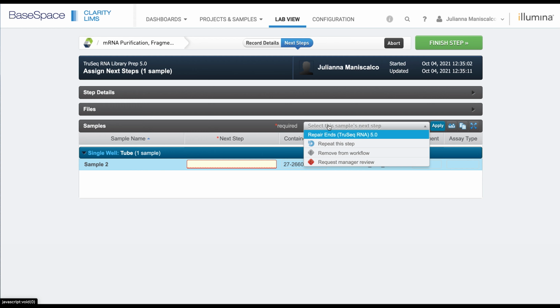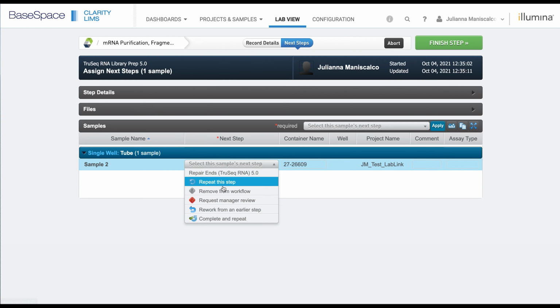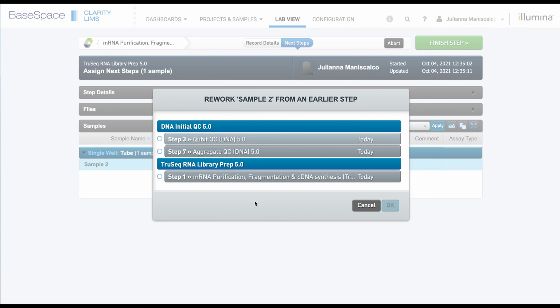The reason for this is because samples can be assigned to many workflows. Therefore, they may not all have come from the same previous steps. This can also be automated with a script. For sample 2, when we click rework from an earlier step, we will see the pop-up showing the steps that the sample has been through. And we can select where we would like the sample to be sent back to.